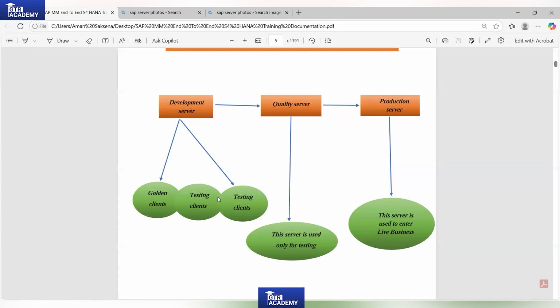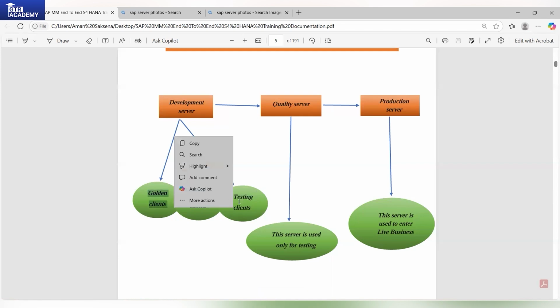You will test it with the other clients as well, to check whether this configuration is working correctly or not. Then you have another server, which will be a replication of the production. If your production is live, it will be replicated with the production. You can move the golden client changes to the testing client as well.